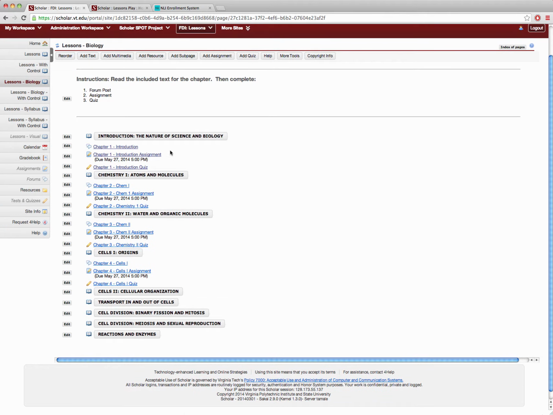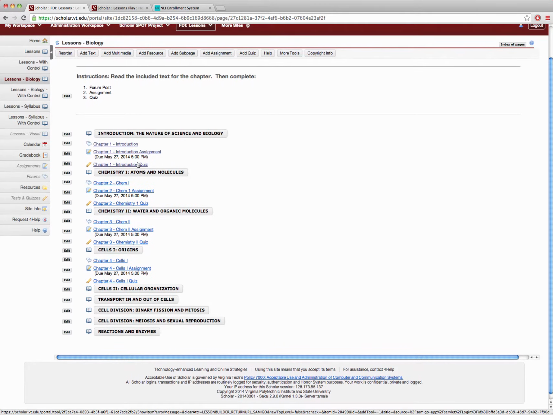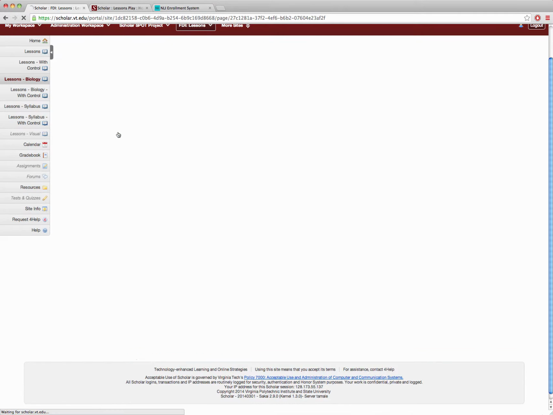You can see that we have included the option for students to do a chapter 1 here. They're going to be doing a forum post, then an assignment, then a quiz. So it's a very specific set of steps that we have our students going through in this option. If I were to click on the first item here, which is a subpage, it will take me to another page.